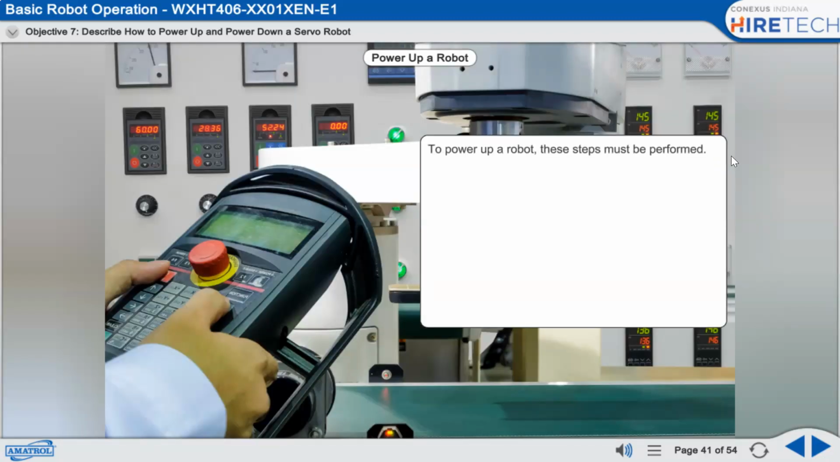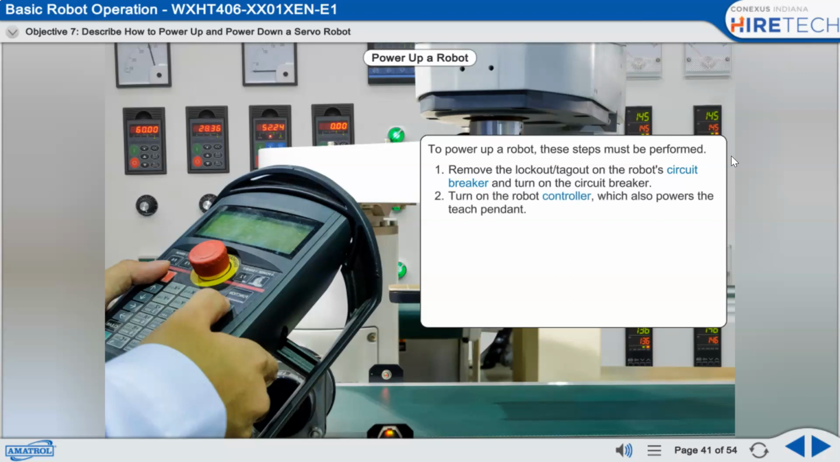To power up a robot, these steps must be performed. Remove the lockout-tagout on the robot's circuit breaker and turn on the circuit breaker. Turn on the robot controller, which also powers the teach pendant. Select the teach pendant options on the controller and the teach pendant so that they communicate with each other.